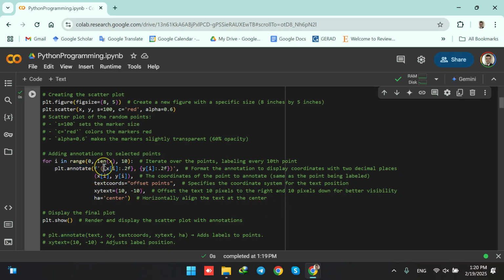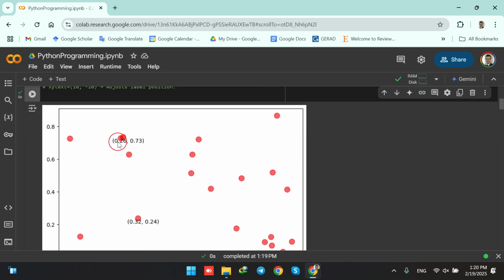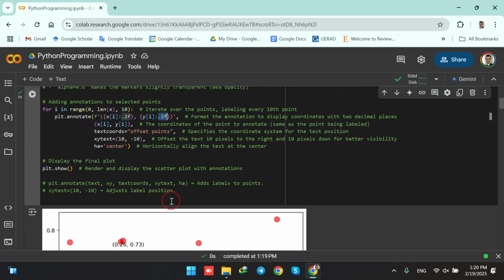So first of all, we are going to say display the coordinates with 2 decimal places. Okay, so display the coordinate of x, display the coordinate of y with 2 decimals. .2f means 2 decimals. So you see that we're displaying x and y with 2 decimals only. So this is how the first part works, and the first part is separated by a comma, and then here the coordinates of the points to annotate are shown, for example, x and y.